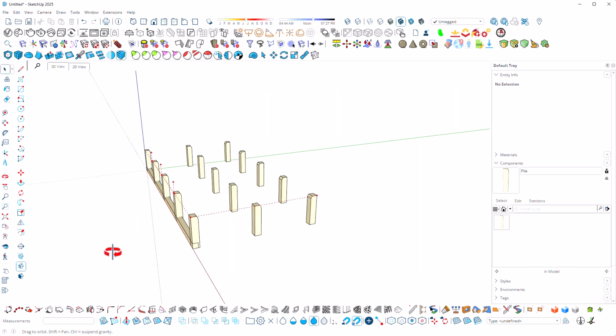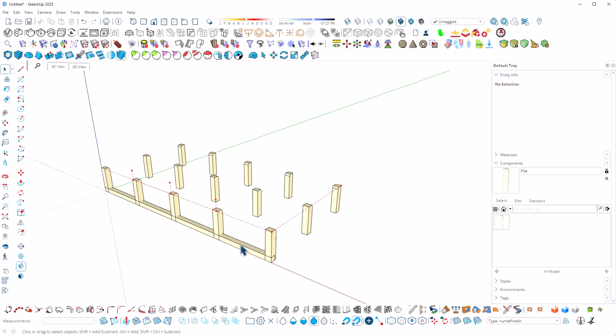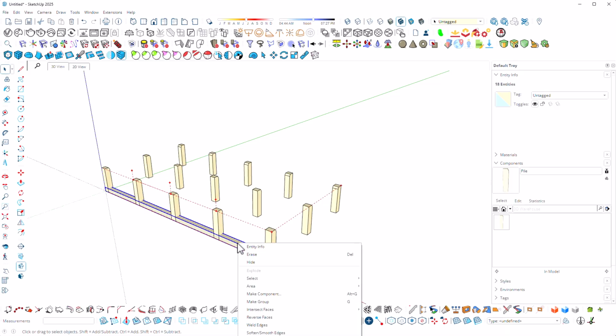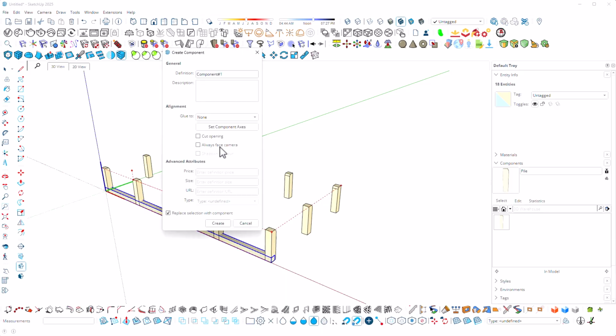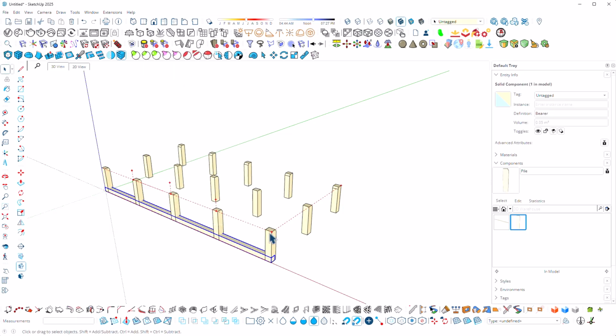Click the cursor, select the bearer, and click 3 times. 1, 2, 3. It's all selected. Right click, make a component. We'll call this bearer, and create. Now that will be added to our library, and again you can click that and place bearers wherever you like. If you do click that and you don't want this tool anymore, just press escape and it's gone.